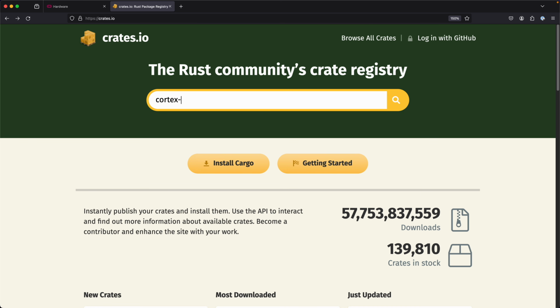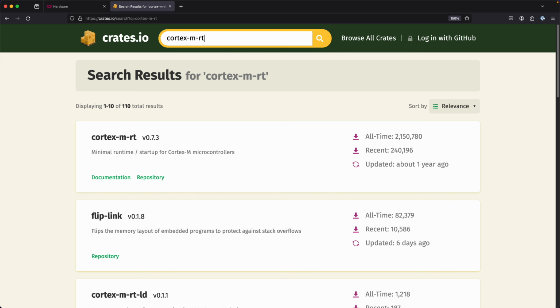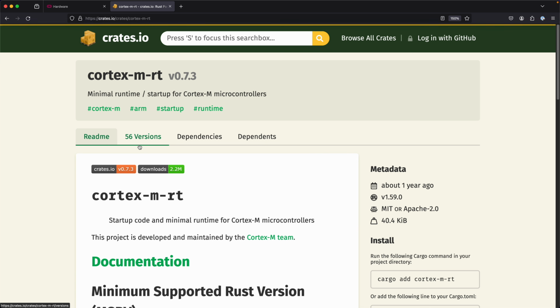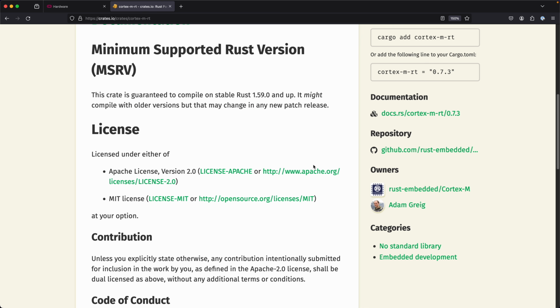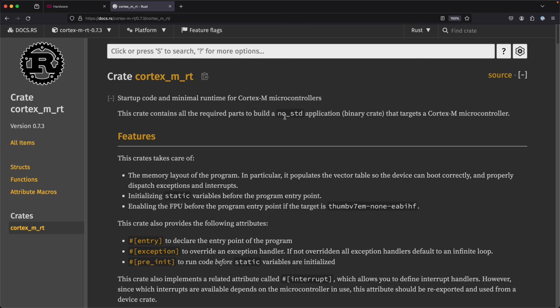This is addressed in the Cortex-M RT crate, which includes a linker script that'll work with any ARM Cortex-M based devices. Let's bring up the docs for this crate. Another crazy awesome feature of Rust where a certain type of comment that you leave in your source files can generate documentation that looks like this.